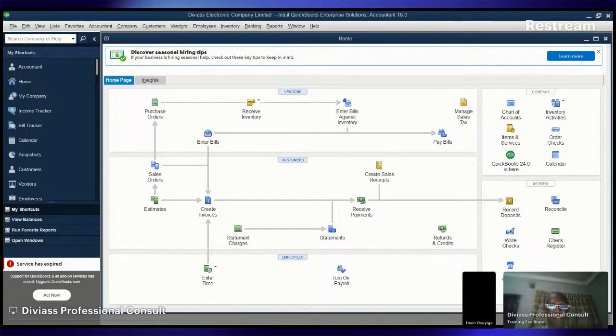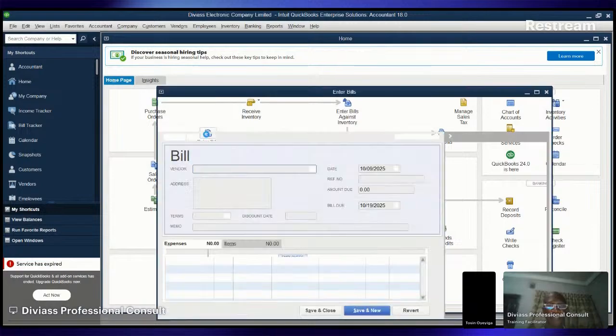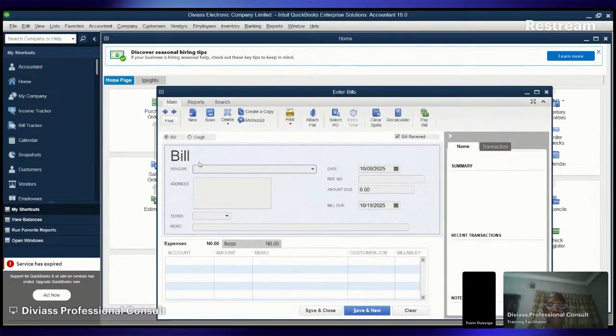HP 250G8. The way we are going to post purchase returns is a bit different from how sales returns are posted. For sales returns, you come to this menu here, but for purchase returns, you come to enter bills, just the way you create bills when you are purchasing items from your vendors.